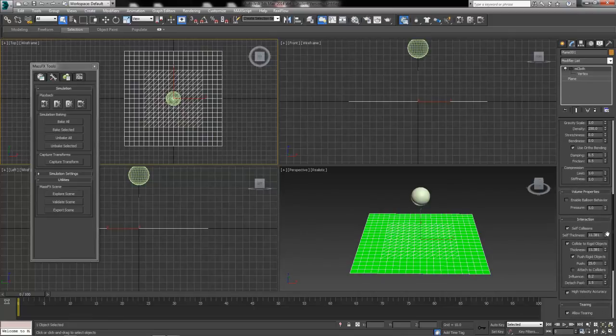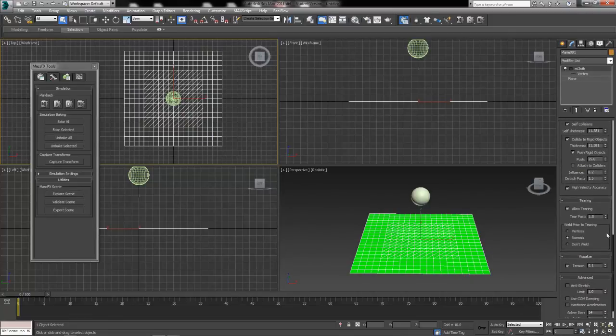Down here on the tearing, once you've created a tear group, this box will show up checkmarked, and you've got weld prior to tearing wherever you like, either in the normals or the vertices, or don't weld at all and things will just kind of fall apart. We'll leave it on normals for right now, and let's just take a look at this tear past number.